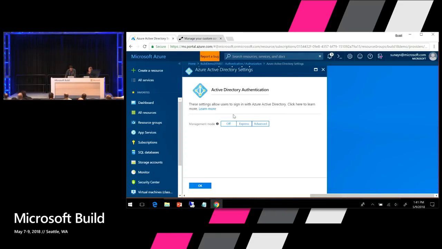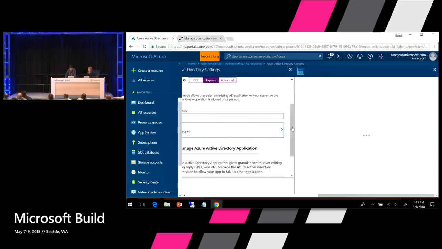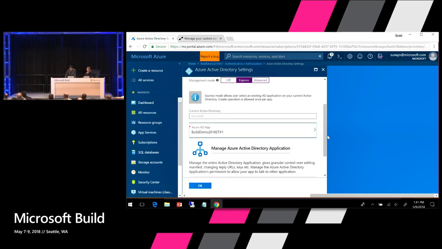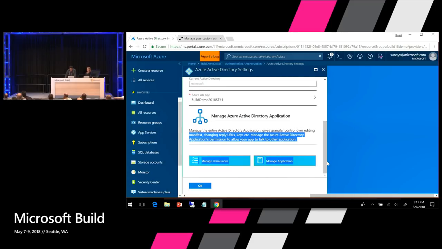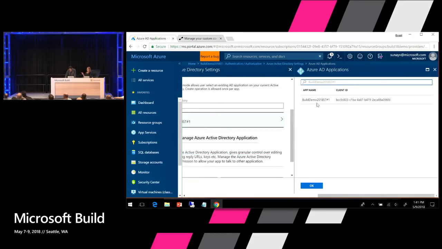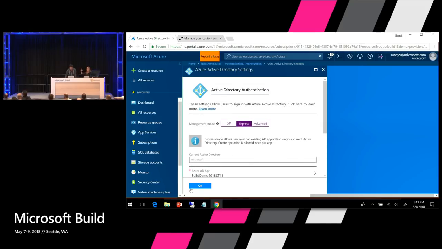Then you go to configure. I already have this configured, but all you need to do is select an AD application. In this scenario I could potentially choose a new one, but it doesn't look like it lets me. Once this is set up, your API is protected and secured. We're talking about how to connect to it through the connector, but any other client or tool that wants to connect to your API can take advantage of this as well.